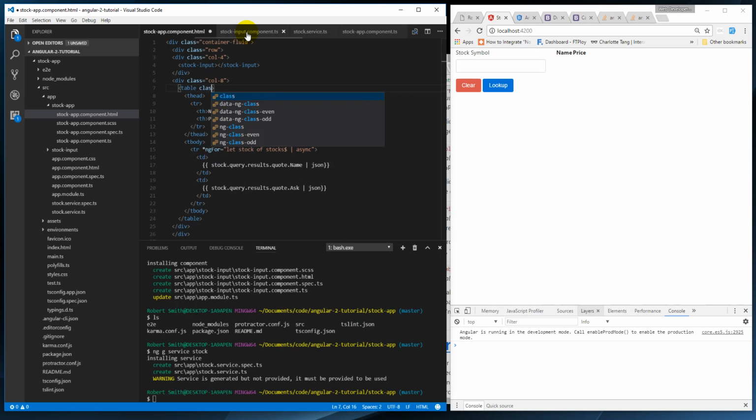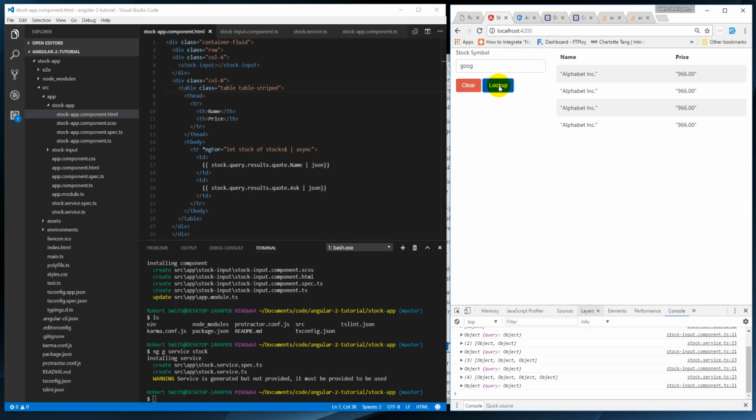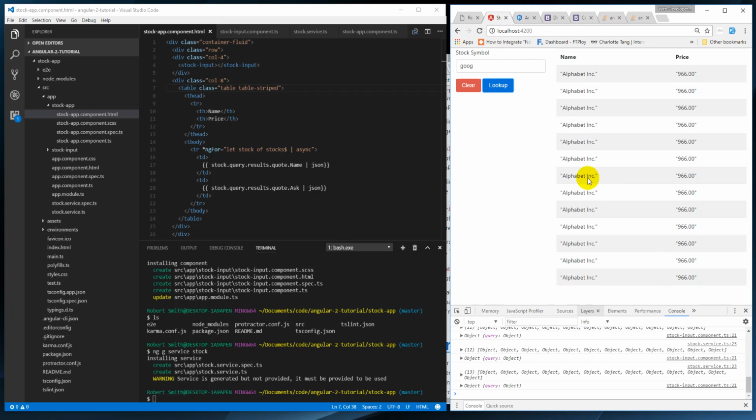Class. Hopefully this works. Looks good. GOOG. Boom. So now you can see we are populating this and making that request. I wonder what other stock symbols there are. One second. We'll do a little more testing later.